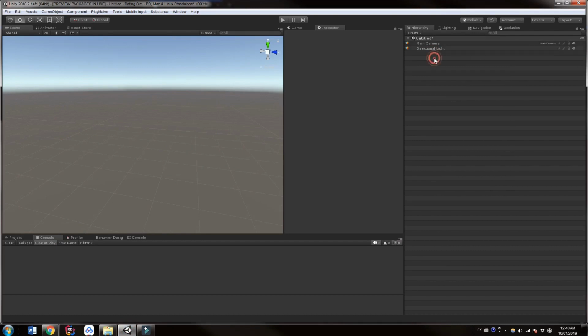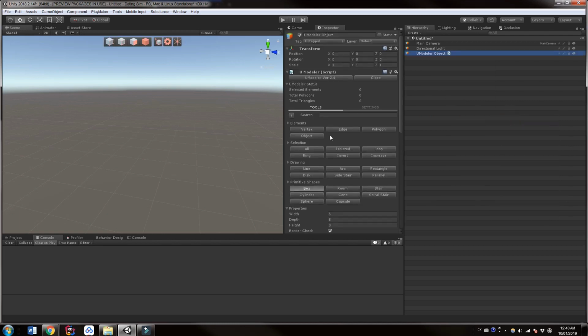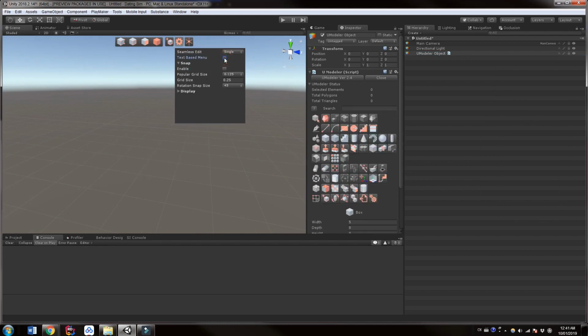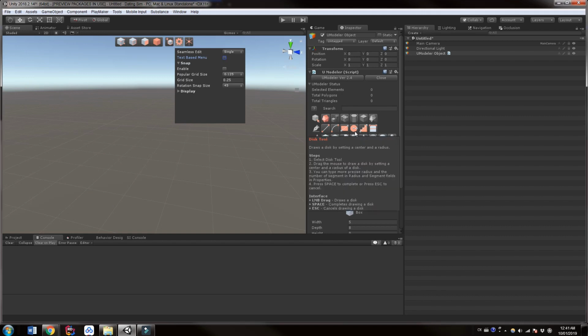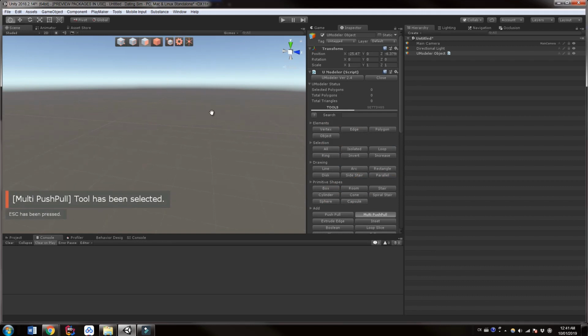And once you have UModeler installed, you can just access it here from the 3D object menu and just create mesh with UModeler. And if you hit the settings here, you can change between a text and an image based. I'm using text just because it's easier for you to follow along. I've been using Blender a lot lately, so I'm just sort of coming back to the Unity button, so it's taking a couple minutes for me to get back to that. You can also enable snapping, grid snapping, stuff like that, but we don't need that for this case. So we'll just go back to the text-based menu, and we'll turn that off.